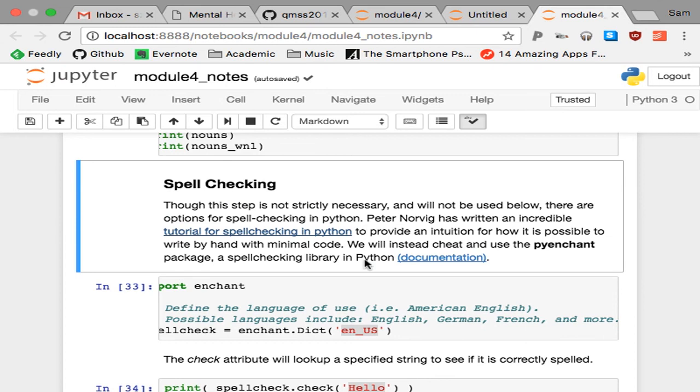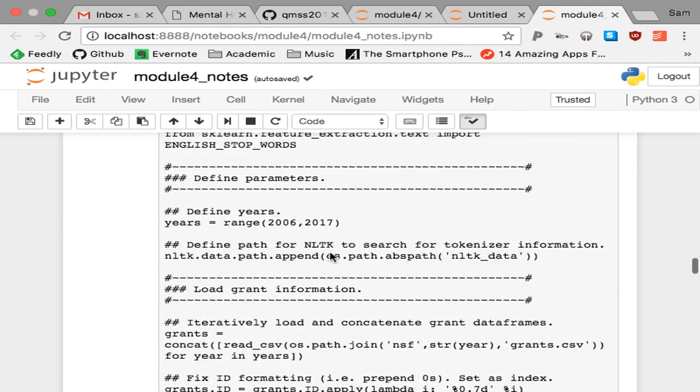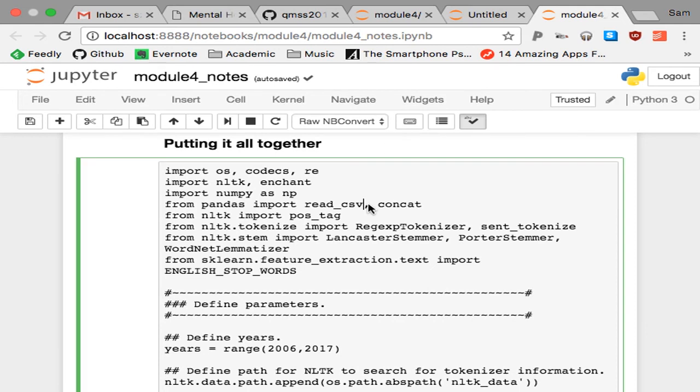Okay. So to recap, we went through encoding. We went through tokenizing from sentences down to words. We talked about parts of speech. We talked about stemming and lemmatizing. We talked about stop words. And we talked a little bit about spell checking. That is 90% of most people's text processing, pre-processing scripts.